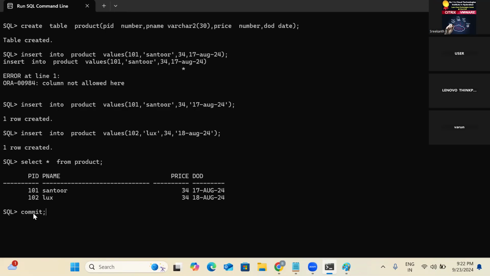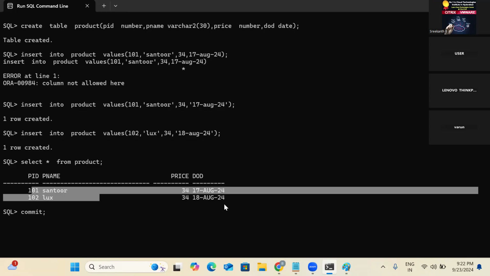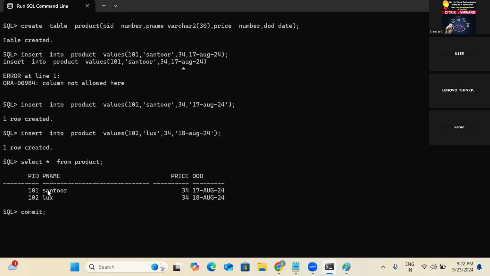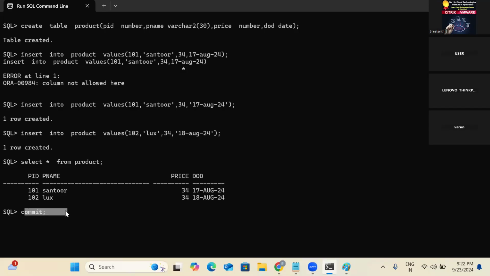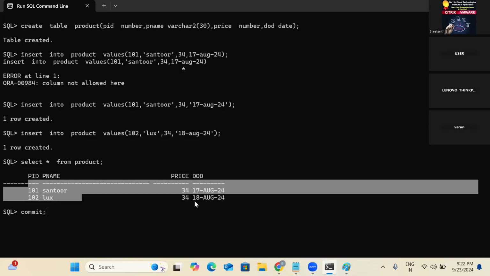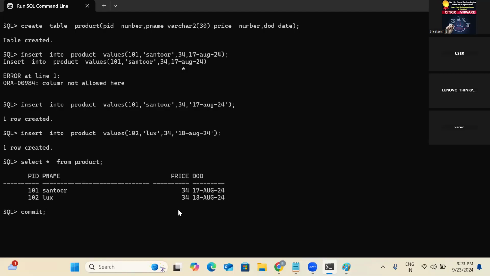See that if I use the commit command, these two records are going to get cache memory. Otherwise, these two records are going to get temporary memory here. Yes, see what I'm trying to say, guys. How to get cache memory? You should use the commit command. Otherwise, these records stay in temporary memory.